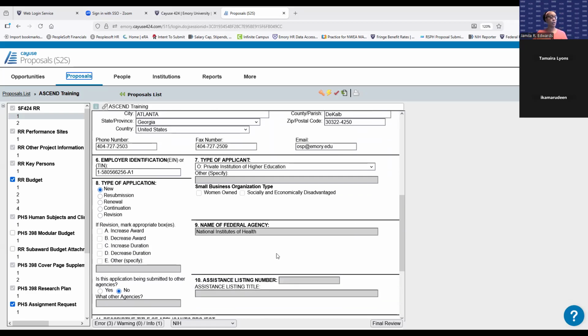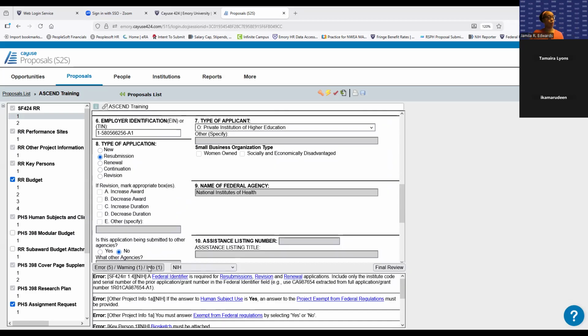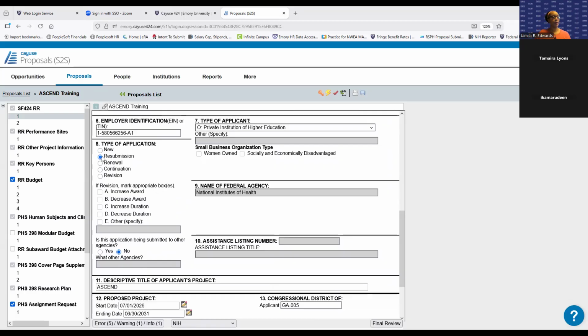What type of application is this? Is it new, resubmission, renewal? And then is there anything special about this application? If it's a resubmission, you're going to get other things that are going to pop up. We have this great tool right here in Cayuse, which tells us about any errors or warnings that we need to pay attention to. So anytime we click a button, you might see a different error pop up. So if I go from new, you'll see the errors go down. But if I go to resubmission or renewal or continuation or revision, you see the errors kind of change and the warnings change with the package.